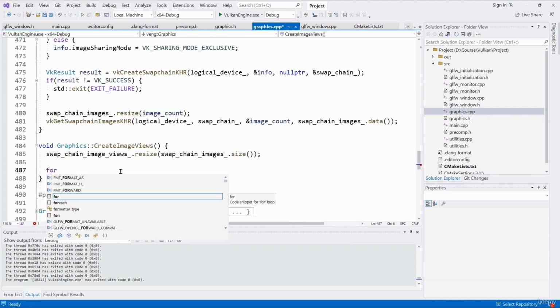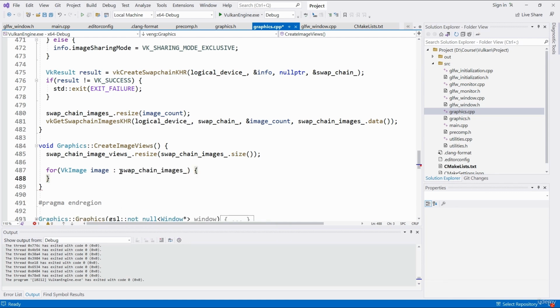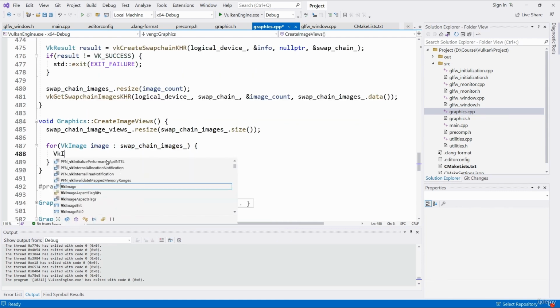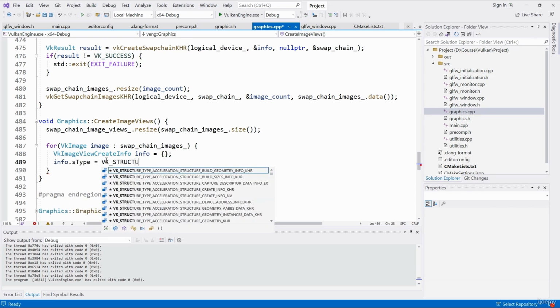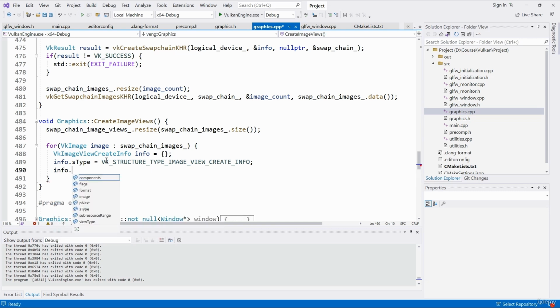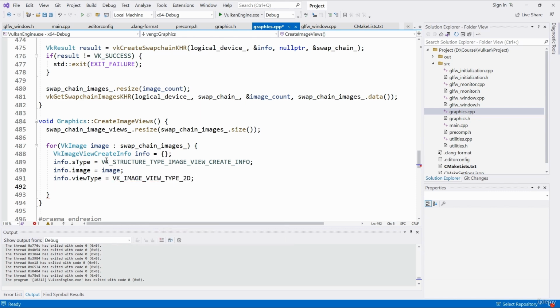After that, we will go through each image in the images and initialize a new VkImageViewCreateInfo object. We can set the sType of that object. Then we set the image field to the image. The view type will be the image view type 2D. The format will be the surface format's format.